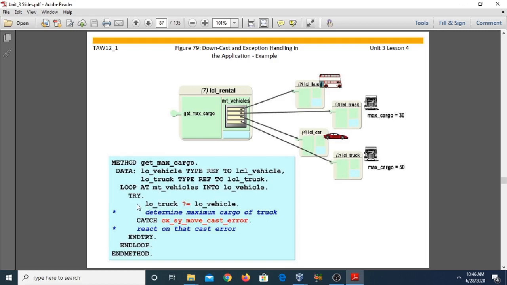Now we are applying the try and catch. Generally we use the try catch block for exception handling. In the try, we are going to apply the downcasting of lo_vehicle to lo_truck. lo_vehicle is our base class, and we are assigning this superclass reference variable to the derived class. So this is the downcasting. With the help of this, we can determine the maximum cargo of the truck.